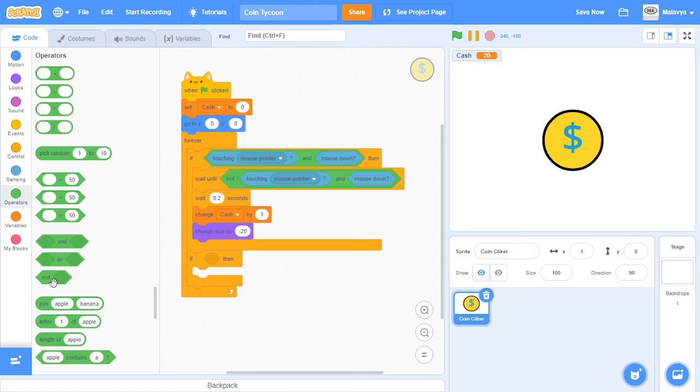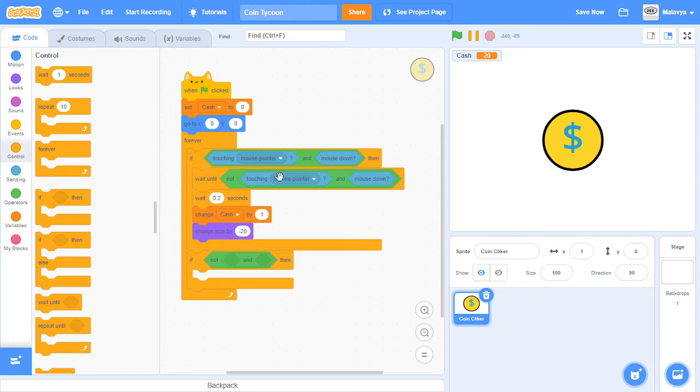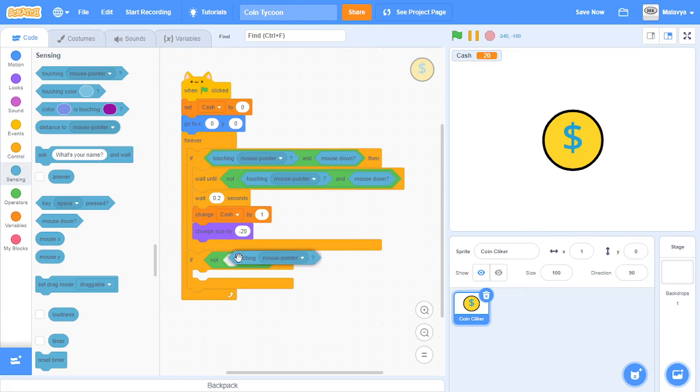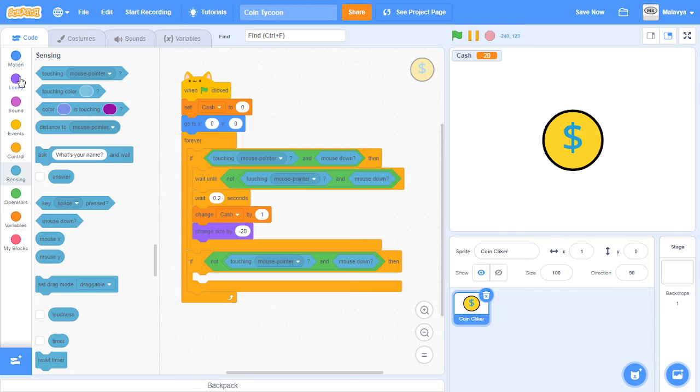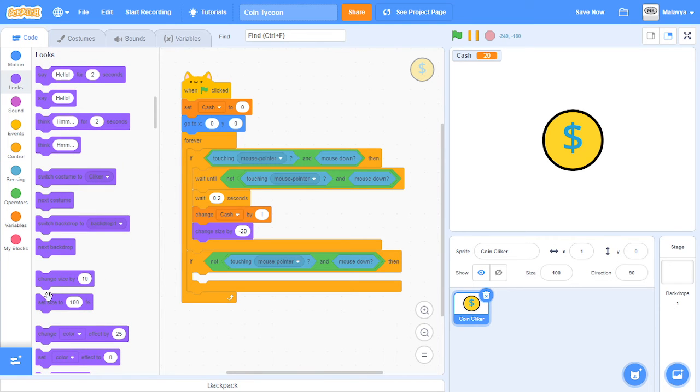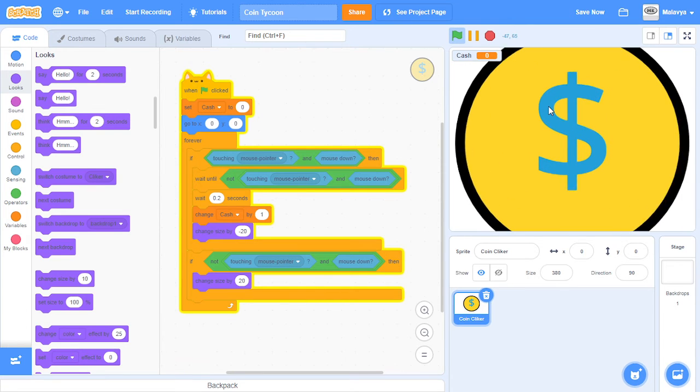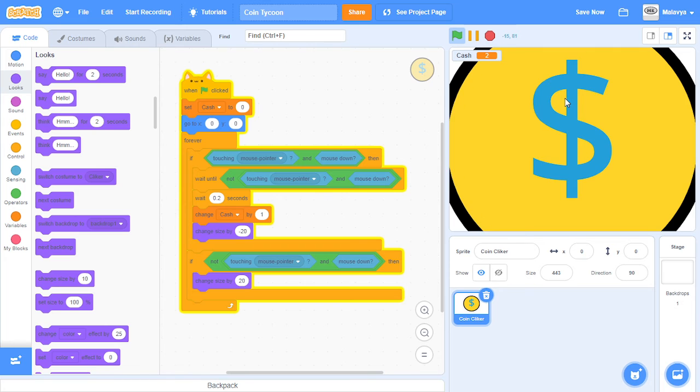Take a NOT block, take an AND block also, the same way we did for the wait until block here. Take touching mouse pointer and mouse down. Then go to looks. Take change size by 20. Now if you see, oh my god, that's rapidly.